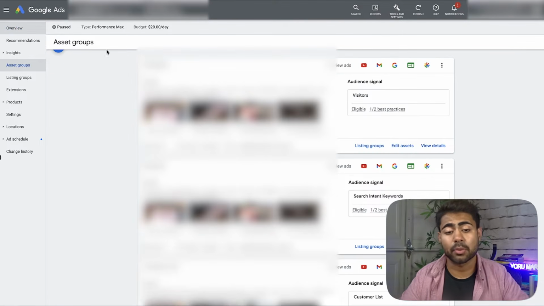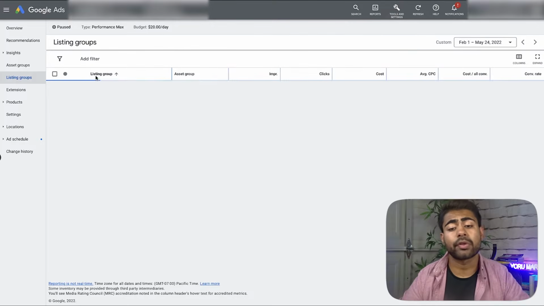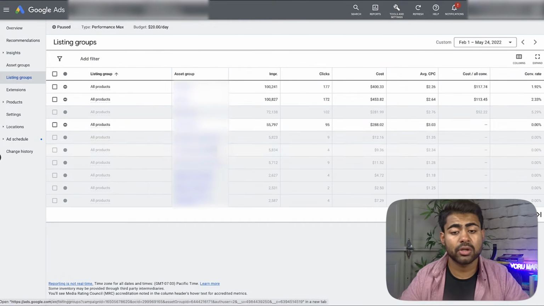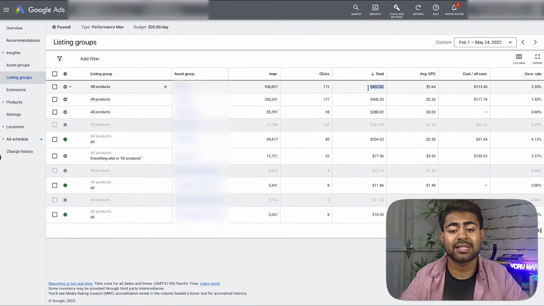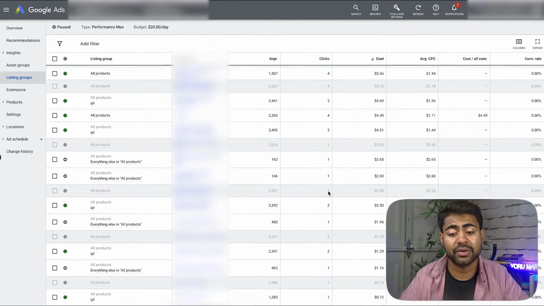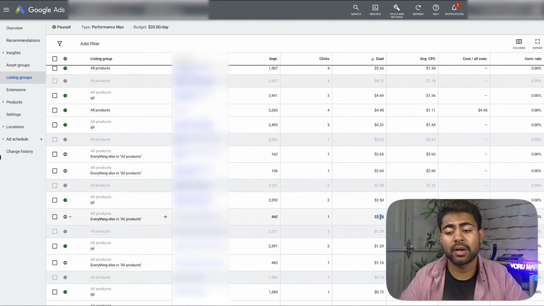So even with that budget, I personally don't believe, based on my experience, it's ideal to have this many asset groups, because what happens is if we go on over to listing groups, we can see what's going on with all of these asset groups. First things first, you have different asset groups right here, and in addition, each asset group is targeting something else. So as you can see right here, the overall cost per asset group is totally spread out.